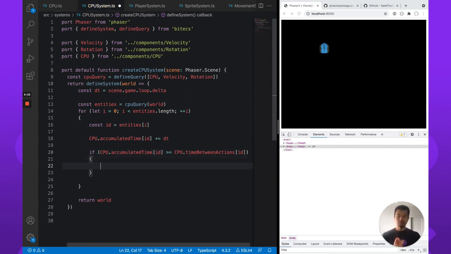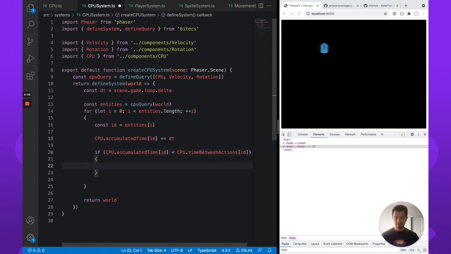Okay, so here we're just checking whether the accumulated time for this entity, this ID, is greater than or equal to the time between actions for it as well. And if it is not, we're going to do an if less than, continue.